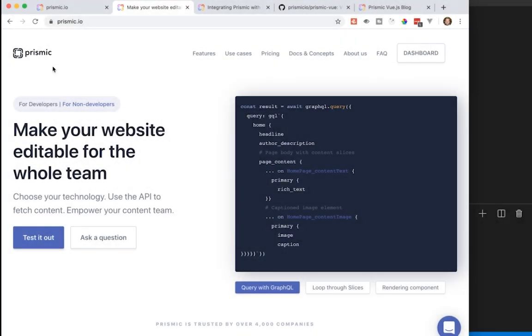Hey developers, today we are going to look at Prismic.io. It's a content management system, like a headless content management system for developers and non-developers. It essentially makes your website editable for the whole team, as the tagline on the website suggests.